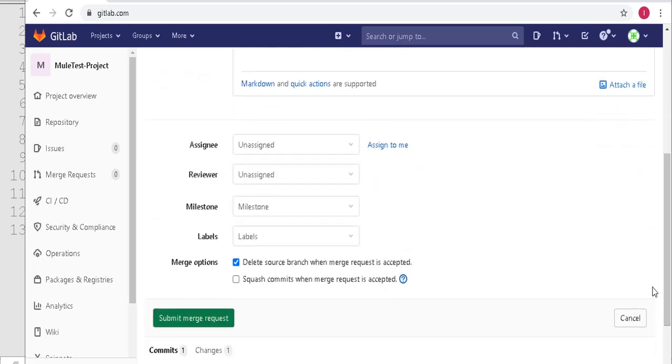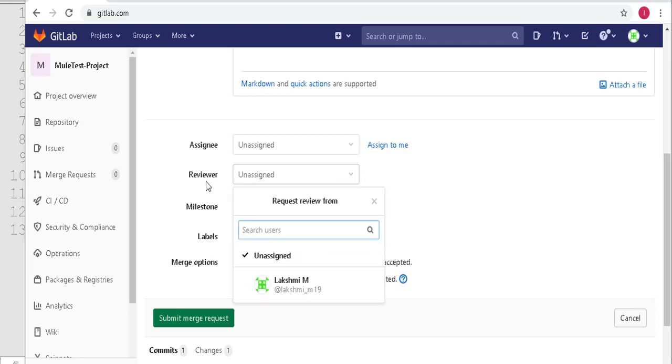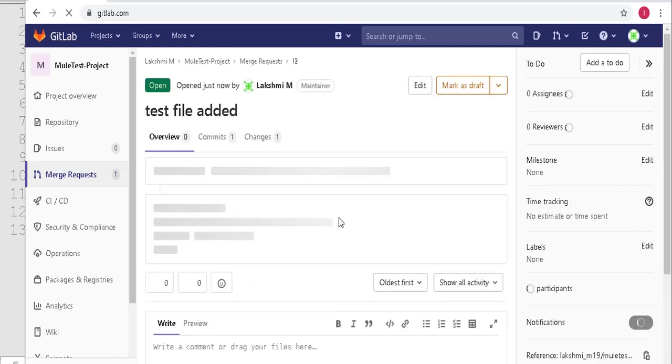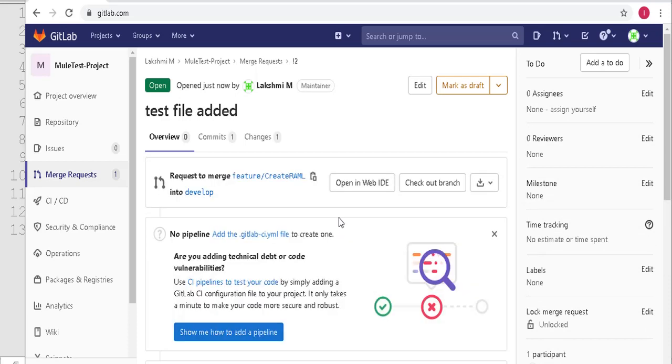And in your real-time projects, you need to have some reviewers, because instead of merging it directly, some reviewer will be there, your team lead or some onshore person, so they need to review your code before merging it from feature branch to develop branch in order to avoid conflicts. In our case you don't need to add anything, but in your real-time project you might need to add some reviewer. Okay, so click on submit merge request, and the process would be the same for all the source control systems like Azure DevOps or GitHub, whatever you are using.